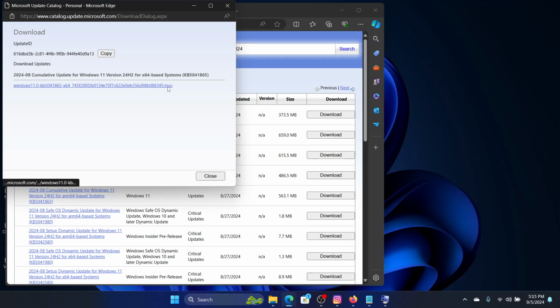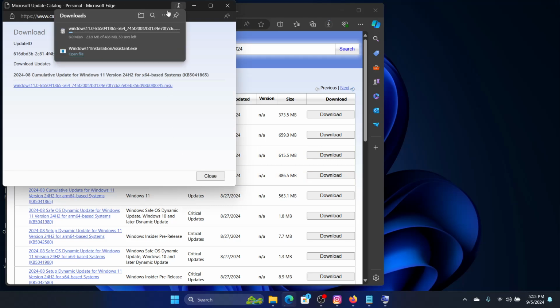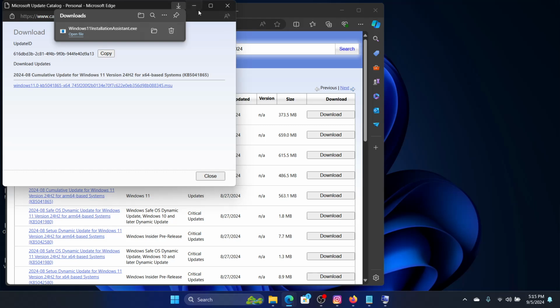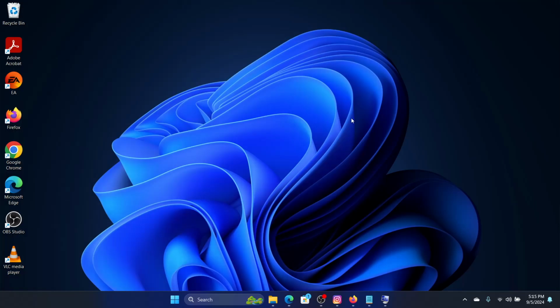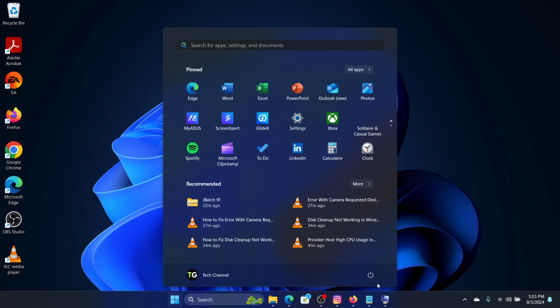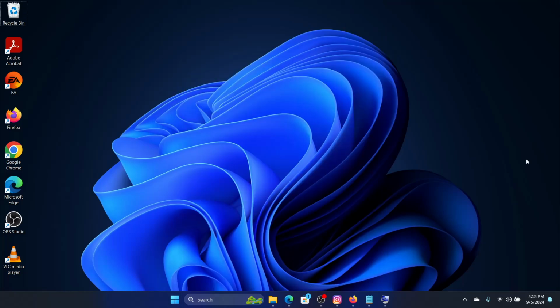Then click on the download link, click on this MSU link, and it will automatically download. Then you need to run the installer and restart the system by clicking on the start button, the power button, and restart. And this error should no longer show.